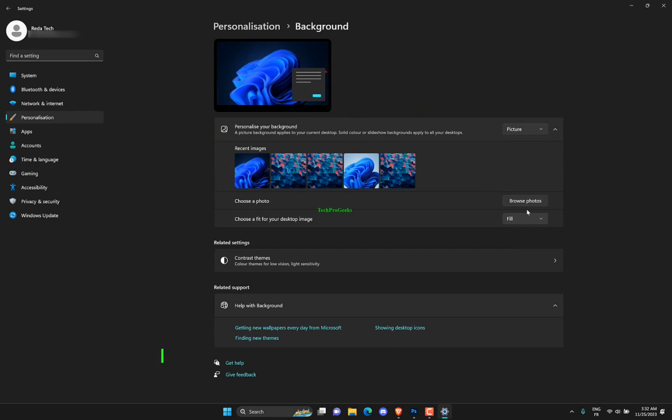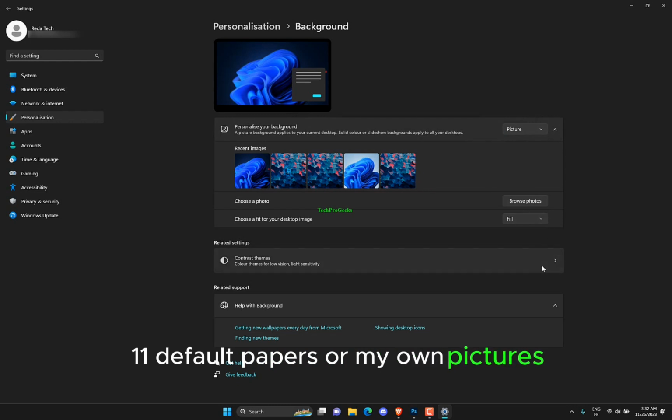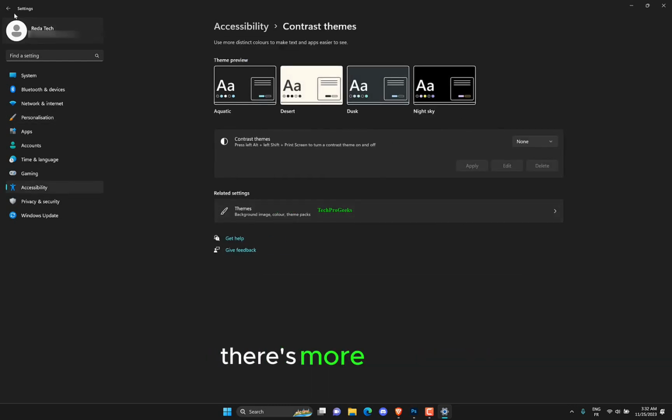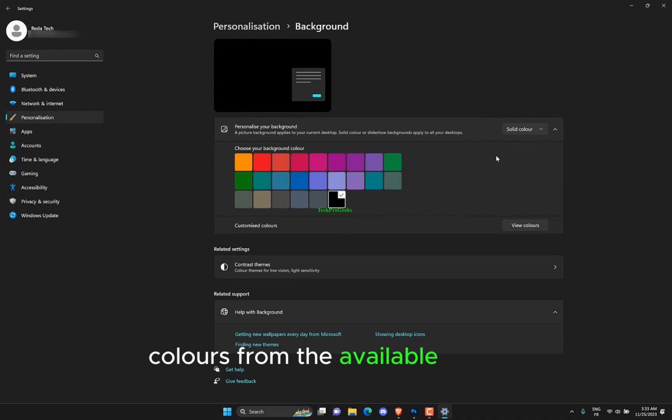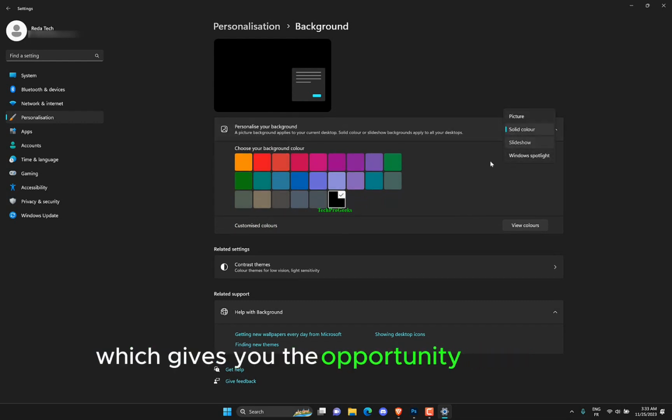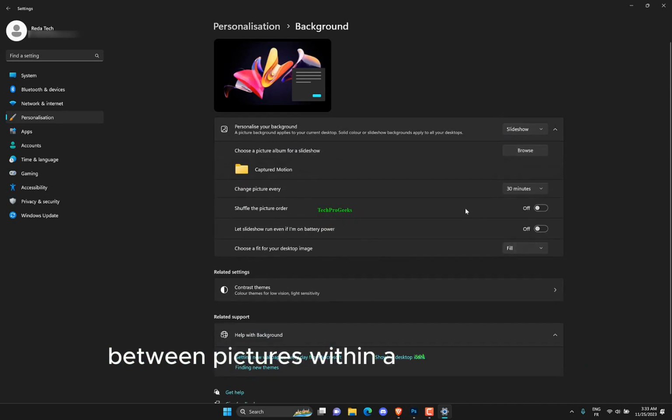For example, I know I have the picture option, but I can use either the Windows 11 default wallpapers or my own pictures. But in the drop-down menu, there are more options. Solid, for example, which is literally a solid color that will fill your desktop. And you can choose various colors from the available palette, or you can also choose Slideshow, which gives you the opportunity to change between pictures within a set time frame.